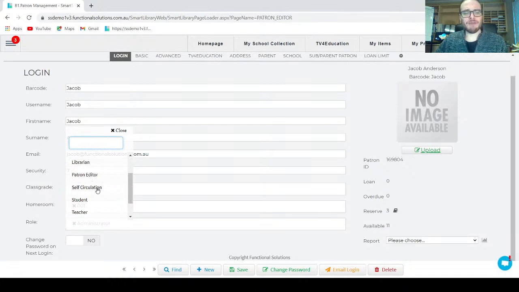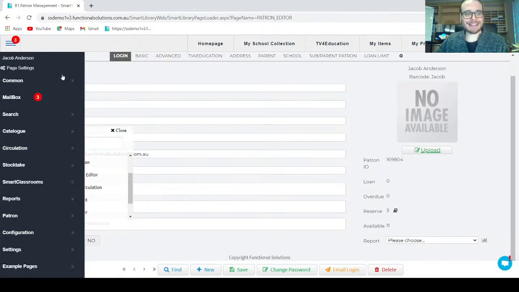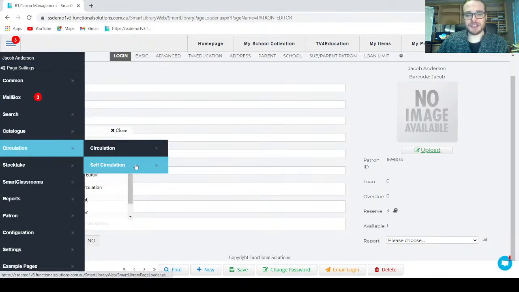Self-circulation is a role that if you do have it, you can access circulation, self-circulation. And as it states here, you'll be able to loan, renew, and return books yourself. This is good for, say, a PC in the library that's just used for returning items.